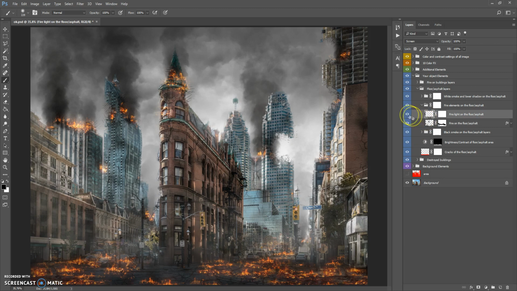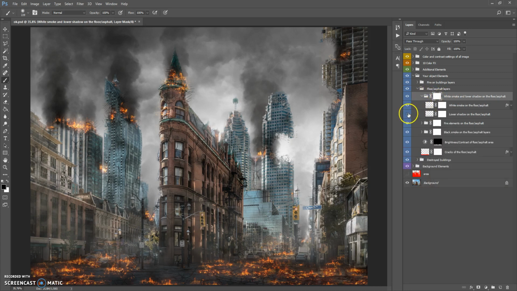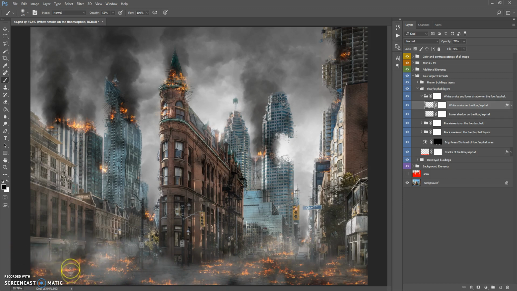Okay. Also, this folder contains the firelight layer and the folder with a white smoke. Also very useful layer, it's white smoke on the floor asphalt. You can add more opacity. And also, if you want to add more white smoke, select the brush tool and just paint on the layer. And now you can see more white smoke. Very easy to add. Okay, looks nice.